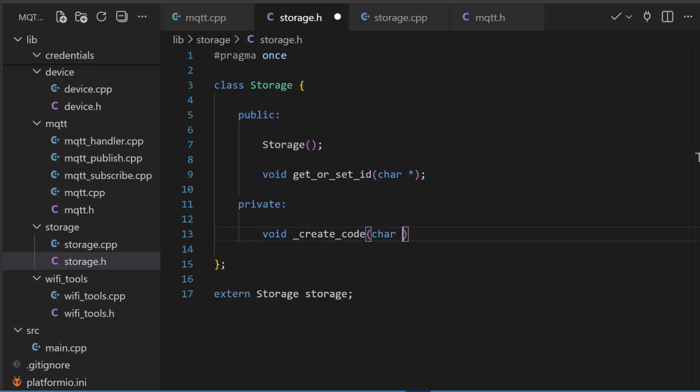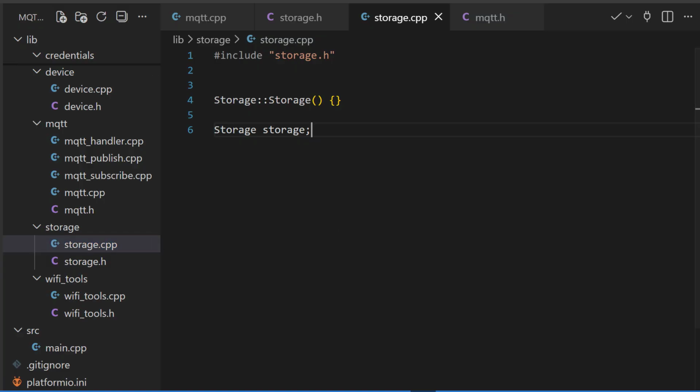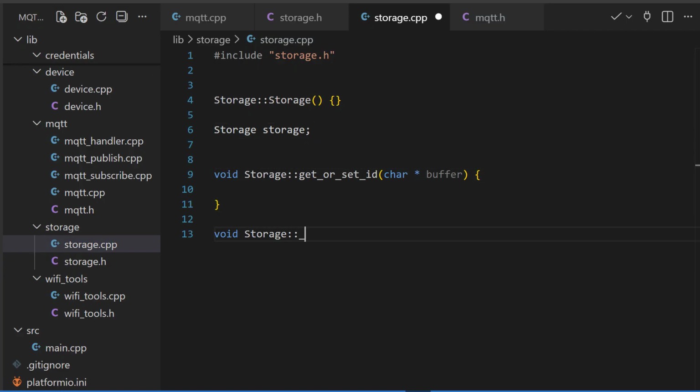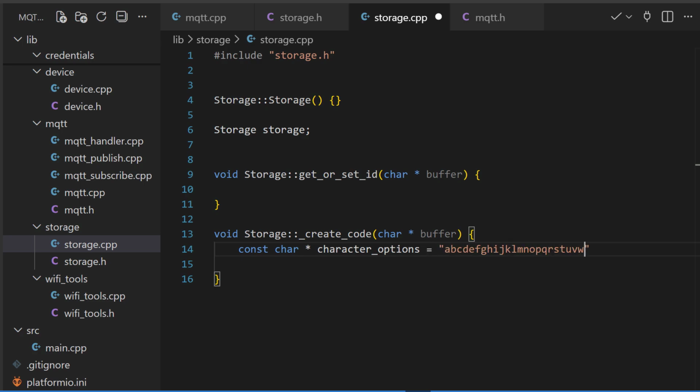I'm also going to add a private create code function. This is a utility function that will just generate random codes that we can use as device IDs. I'll scaffold the functions first. I'll do the create code first. We can go faster. It's not much of a learning opportunity. It's just that I've already worked out the logic and I'm presenting it here.